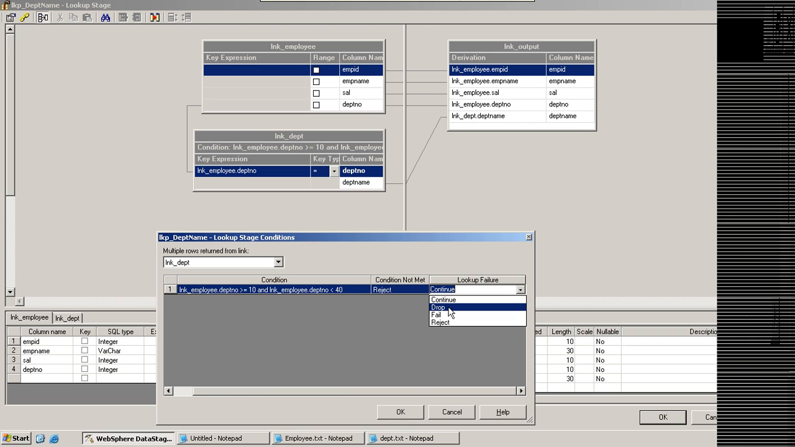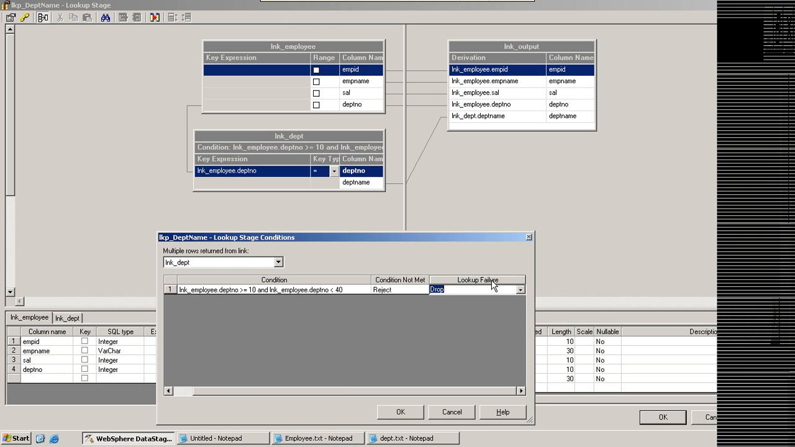That means we are performing an inner join, the matched values from both the source and the reference links. Lookup failure means the lookup operation failed, that some records got mismatched. So when a mismatch comes into the picture, if you select drop, you are asking it to perform an inner join. All mismatched records will be dropped. If mismatched records are continued, then you are performing a left outer join.